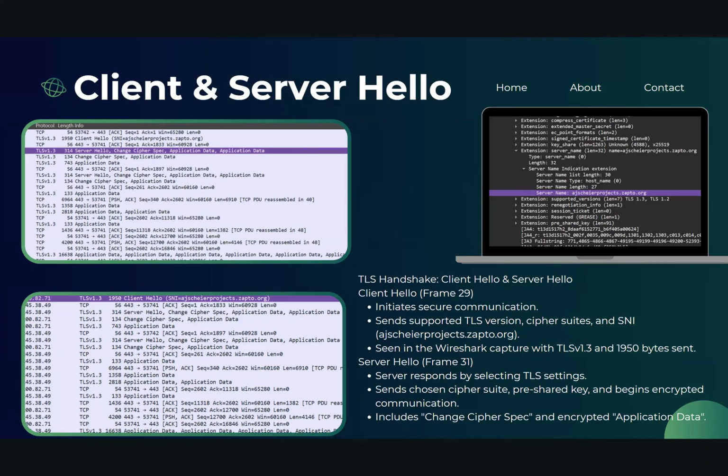Let's walk through the TLS handshake shown in this capture. First, we have the client hello, which you can see in the bottom left corner. The client initiates the connection by sending its supported TLS version, cipher suites, and the server name it wants to connect to, in this case, our web server.